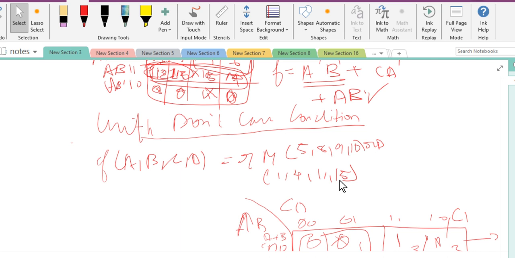And in don't care condition, one more example: f of a, b, c, d, we are taking sum m of 5, 8, 9, 10, and don't cares 1, 4, 11.